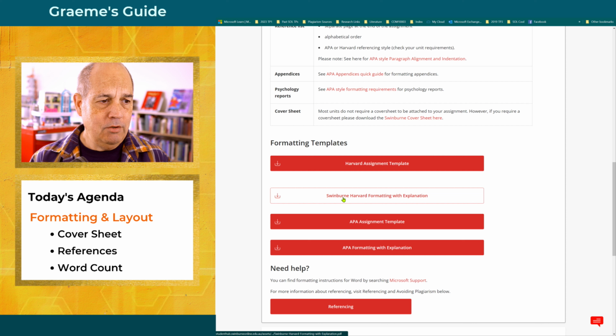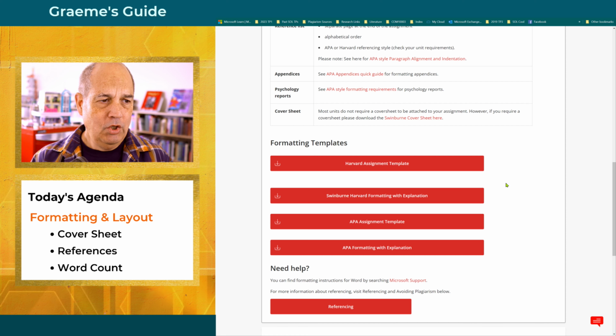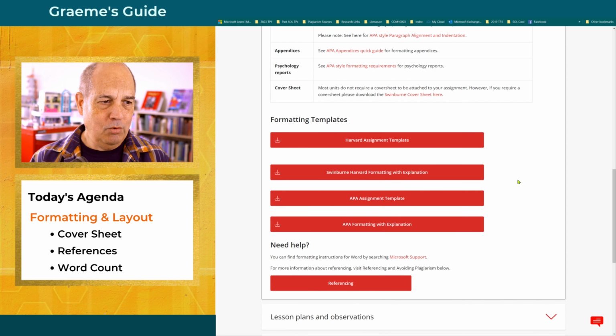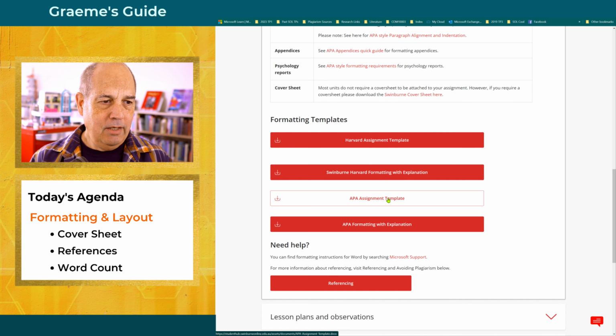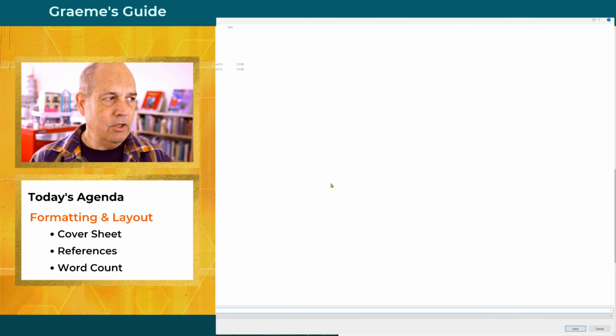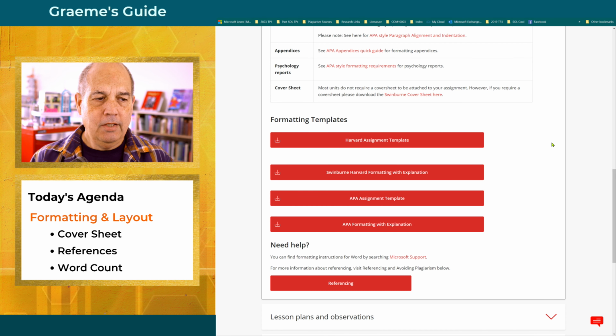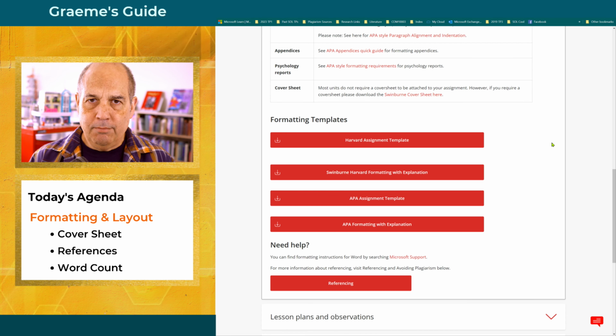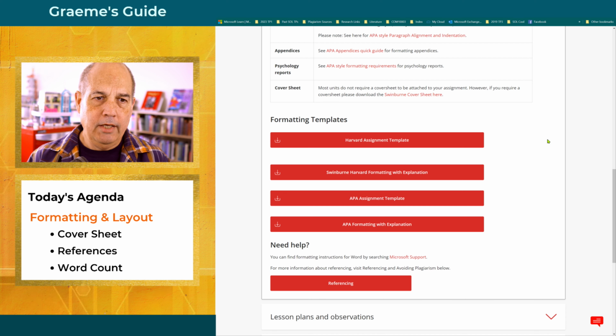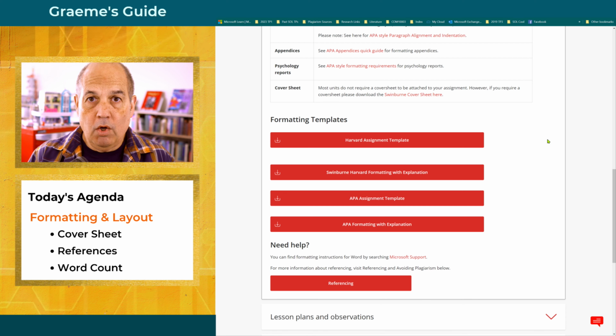Ignore the Harvard and the Swinburne Harvard one because we're not using Harvard anymore. But in the APA assignment template, if you click on that, you'll be able to download that template, and that template includes a cover sheet. Now, a cover sheet isn't required in this unit, but it might be required in other units.